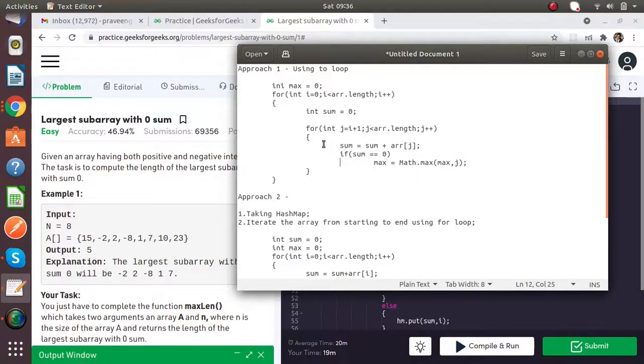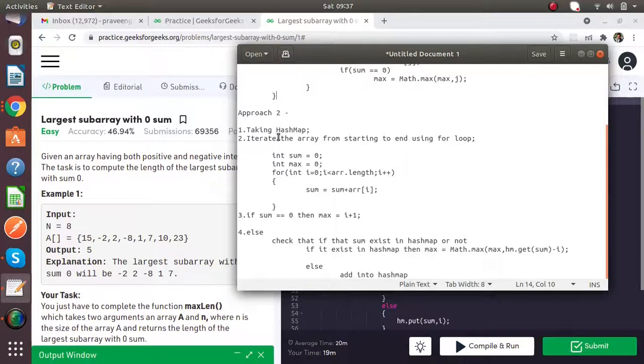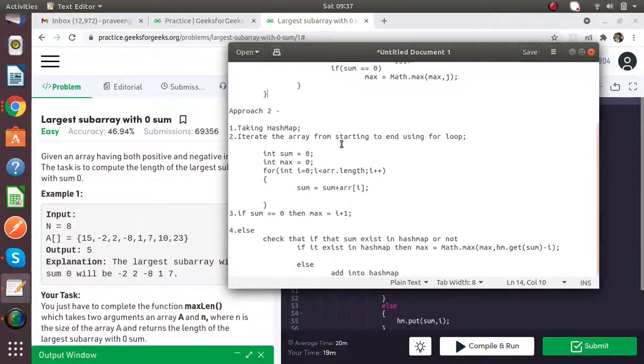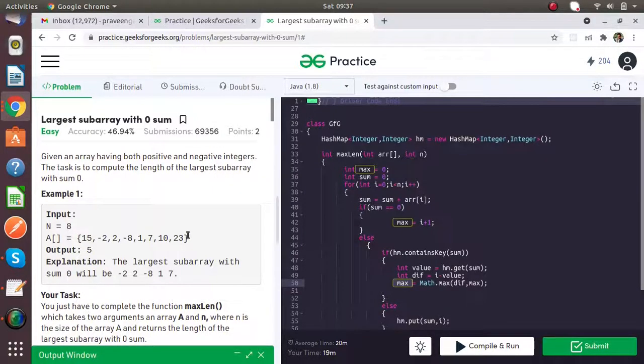The time complexity of this approach is big O of n square. The interviewer might ask you to optimize the solution. So in the second approach, we are going to use a hash map. In the hash map we are storing the sum with its index. Okay, so first I am taking the hash map, then iterating the array from 0 to the last.